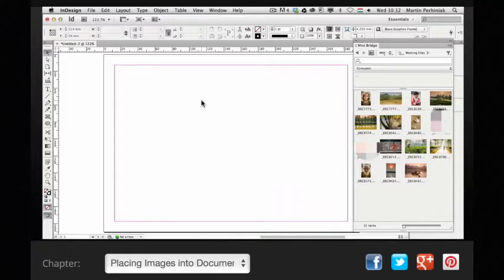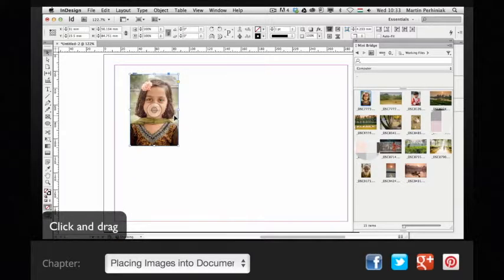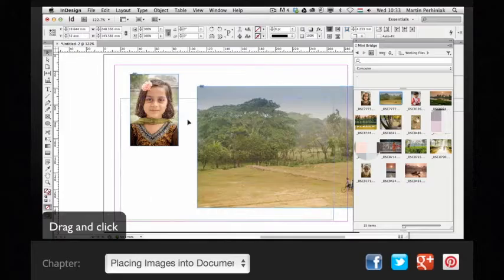In the previous video, we talked about how to use Mini Bridge and Bridge, which will be very useful in this video as well, where I would like to talk a little bit more about placing images into your documents. So we already know that it's very simple from Bridge or Mini Bridge to just drag and drop an image and then click and drag to create a frame.